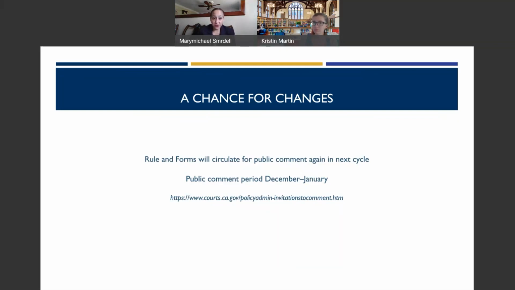So these rules and forms that I talked about will be circulated again for public comment in what we call our winter cycle, our next cycle. And that public comment period is between December and January. And we have right here the website so that you can check out to make sure that you see what the proposals are and what the changes are. And of course, we'll make sure to circulate that widely so people have an opportunity to comment, so we can make the best forms and rules for everyone to follow so that we can implement FFPSA properly in California.